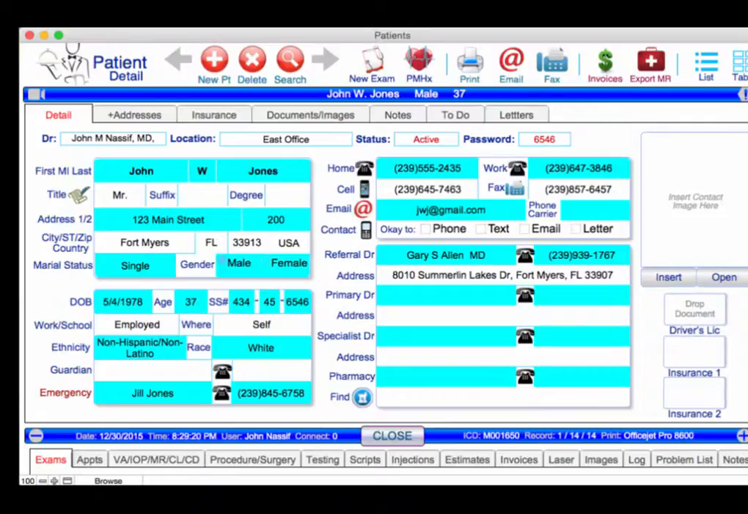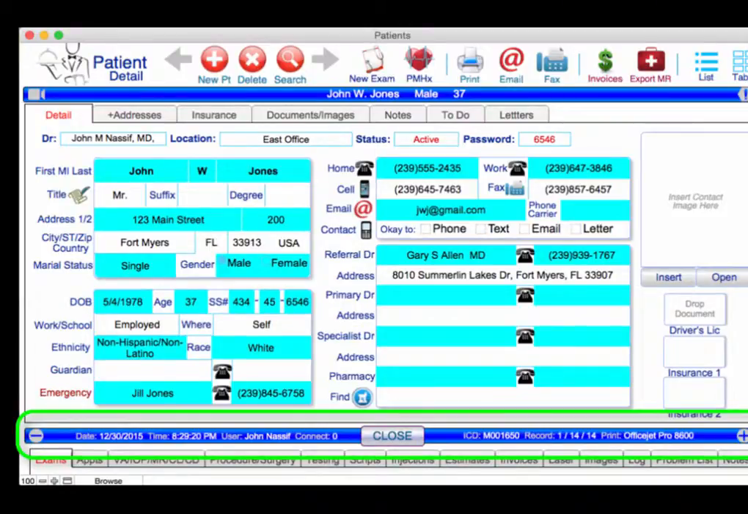On the bottom blue band, you will find all the current system settings. In the left corner, you will find the dash, which will minimize the screen. On the right corner is the plus, which will maximize the screen. From left to right, the data on the blue band include the date, time, username, which is you, and how many users are connected.